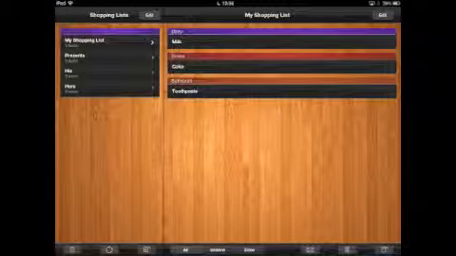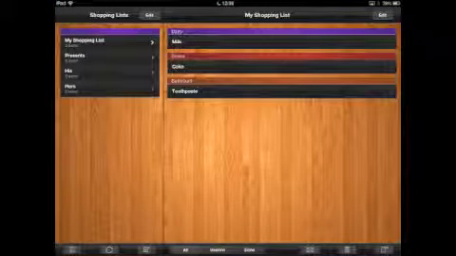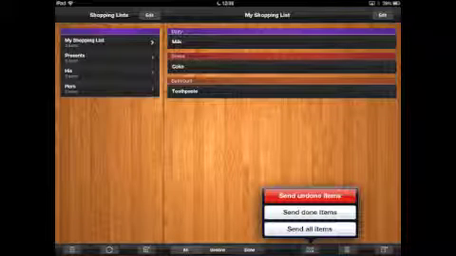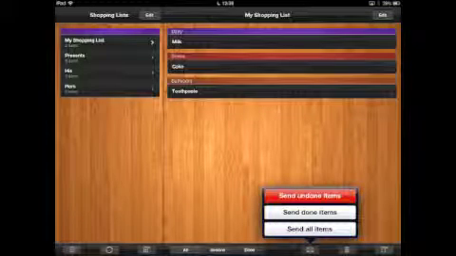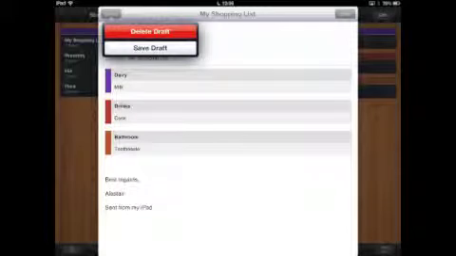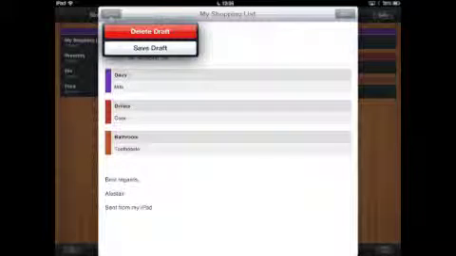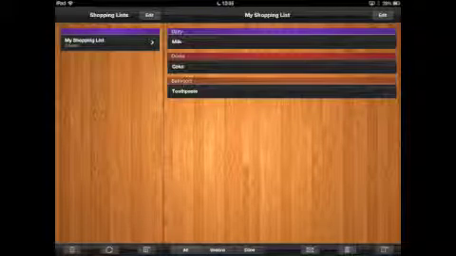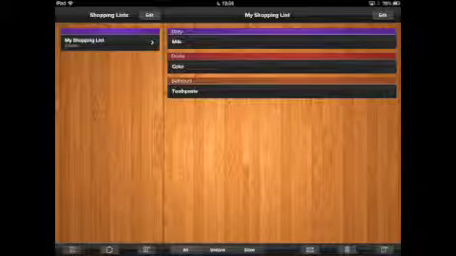Another nifty feature of this app is the ability to share lists with others, even if they don't have the app. Simply clicking on the envelope near the bottom right and hitting Send All Items will add the list to an email for easy sharing. There is also a sharing feature which allows the app to be synchronized between multiple devices.